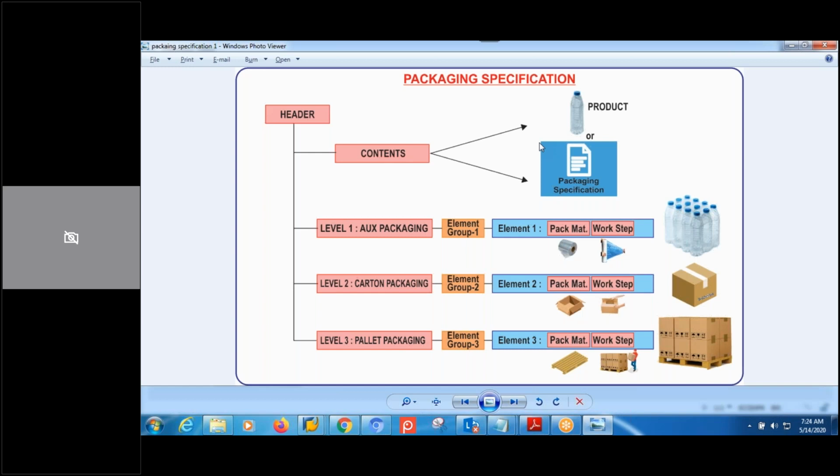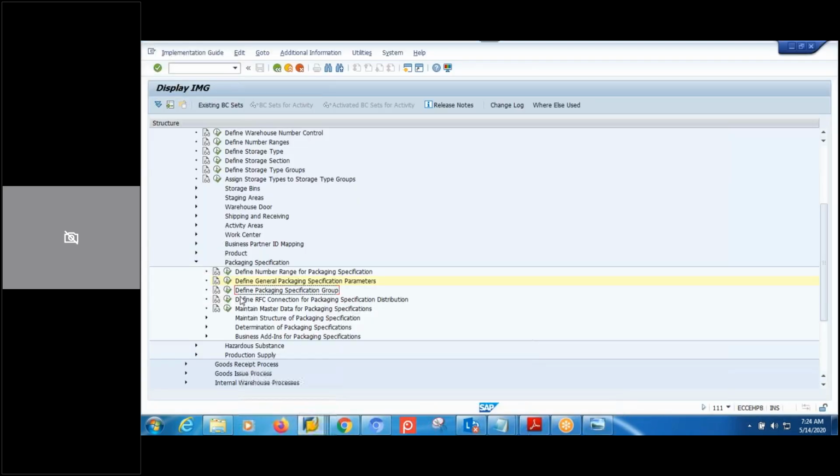I group together into packaging specification. And some other tin bottle, some other bag is there. All bag relevant packaging specifications I group together into one kind of packaging specification. Like we group together relevant packaging specifications. That concept is nothing but packaging specification.